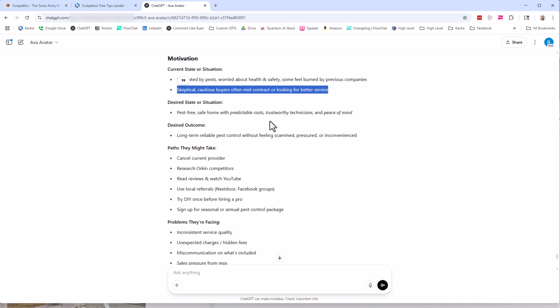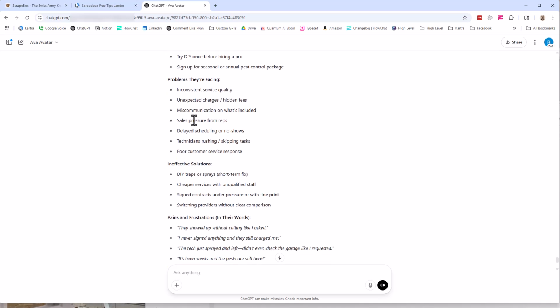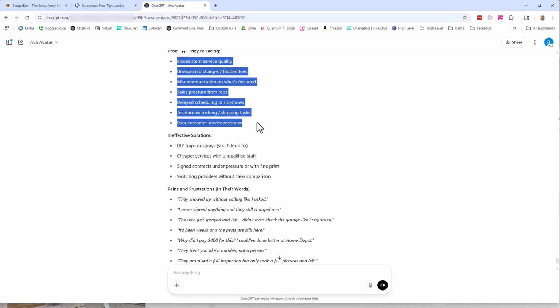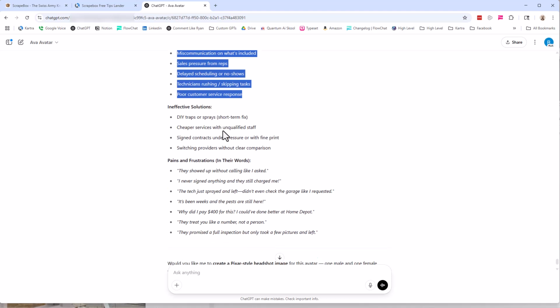And then you can help them, because at the end of the day, the more sales you get them, the happier they're going to be with you and the more willing they are to keep paying you, to keep doing the stuff, and give you referrals, which is the golden thing, right? Past problems they're facing: inconsistent service quality, unexpected charges, hidden fees, miscommunication about what's included. You can go against all these things and hedge against them in your website, in your marketing, in your lead magnets, and the whole nine yards.